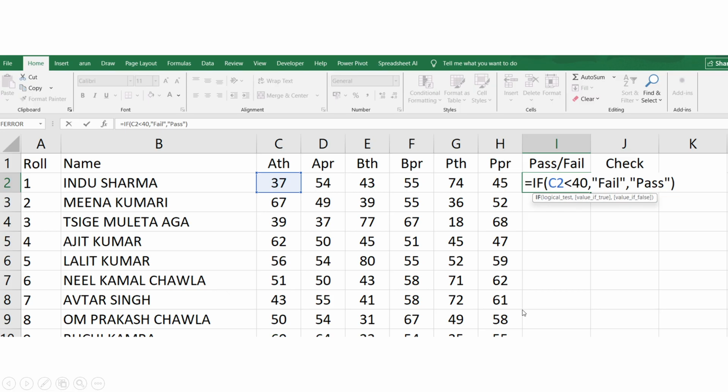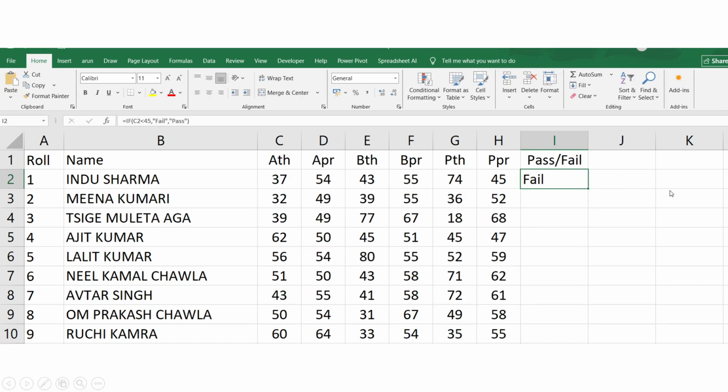If I want the response to come as pass or fail, I can write the formula IF, within brackets, C2 less than 40. If C2 is less than 40, I need a response of fail. But here, since it's a text, I have to put quotes around it. Then I put a comma. If C2 is 40 or more than 40, then the student is pass. So in the third argument, I put quotes, write pass, and then close the bracket. In this case, when I press enter, I get the value fail. So this is how you can use logical operations to check whether the student has passed or failed.